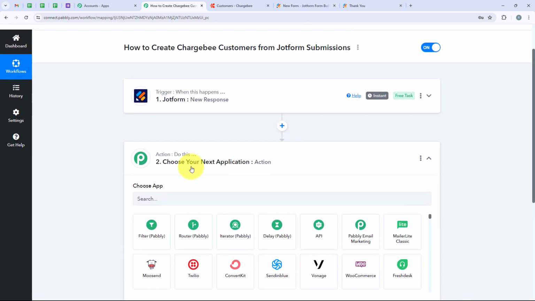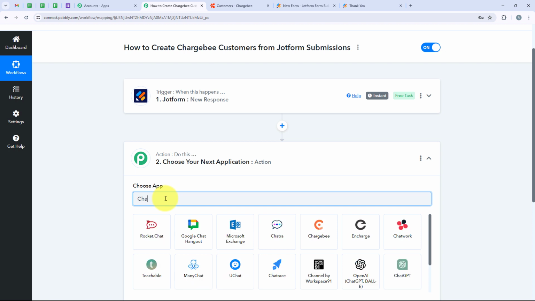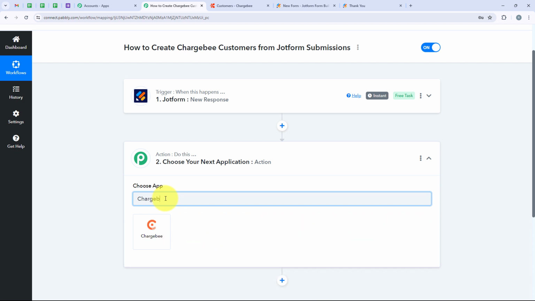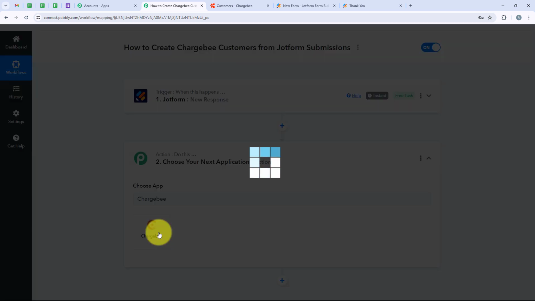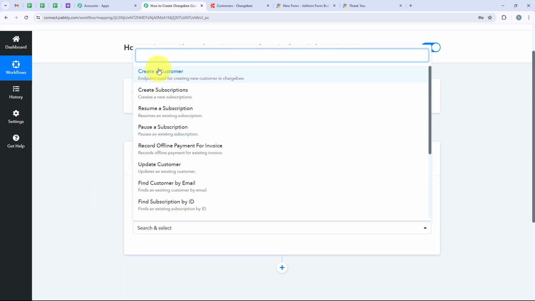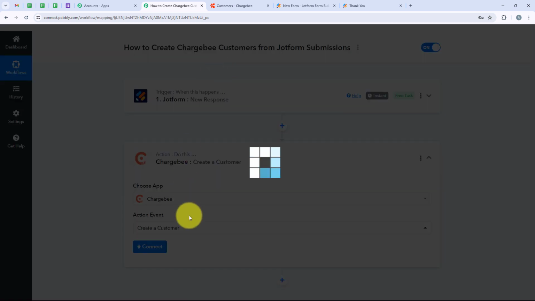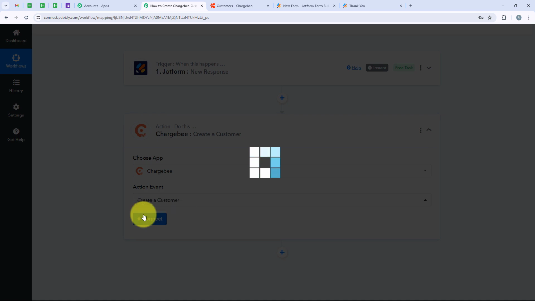So for our action application, we are going to select Chargebee right over here, because I want that as soon as a new form is submitted in my Jotform account, automatically a customer should be created in Chargebee too. So I'm going to search for it and select it. And for the action event, I am going to select create a customer. And again, we are going to click on connect.